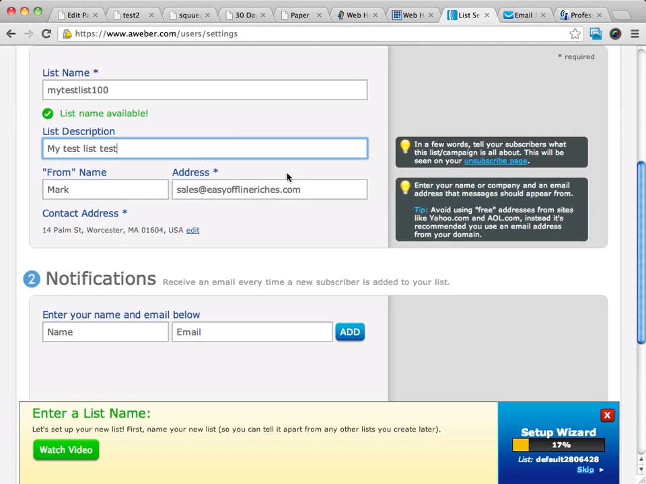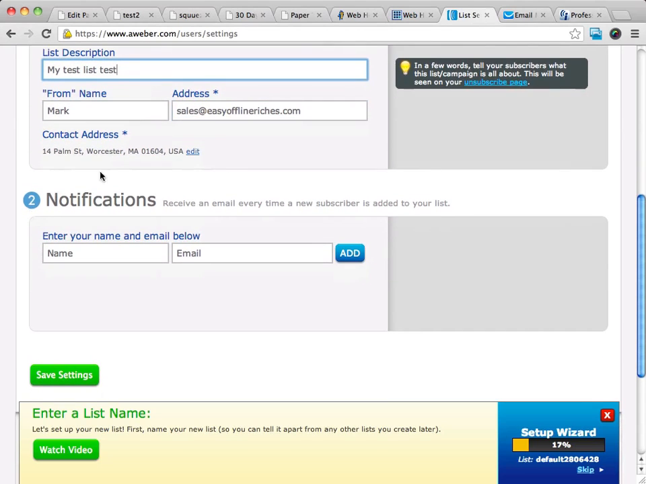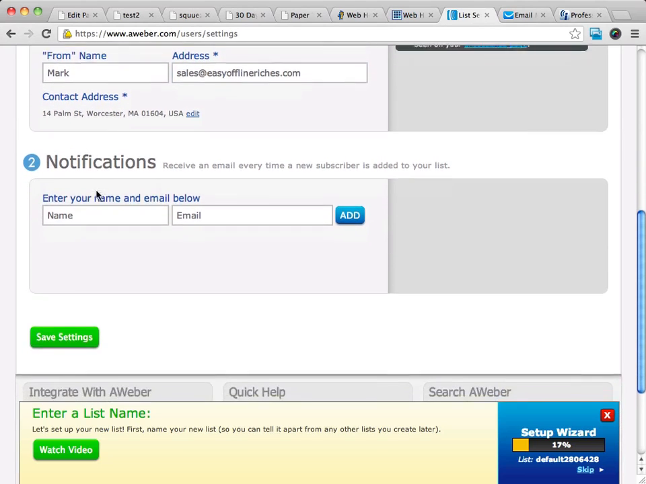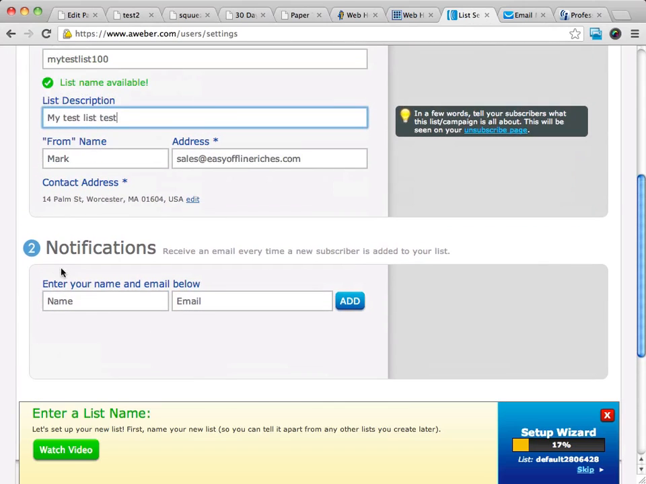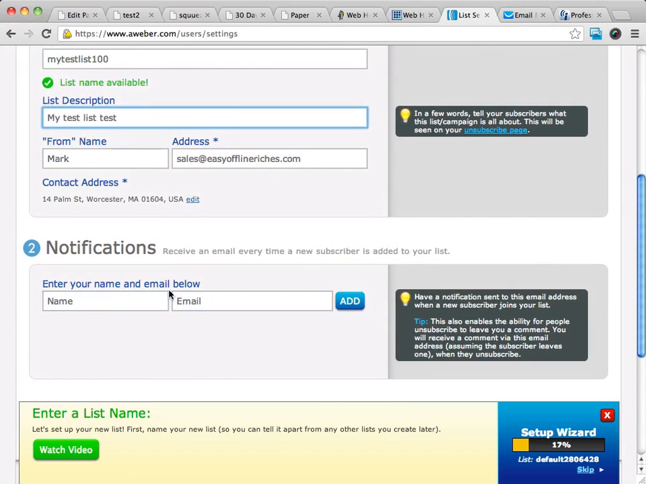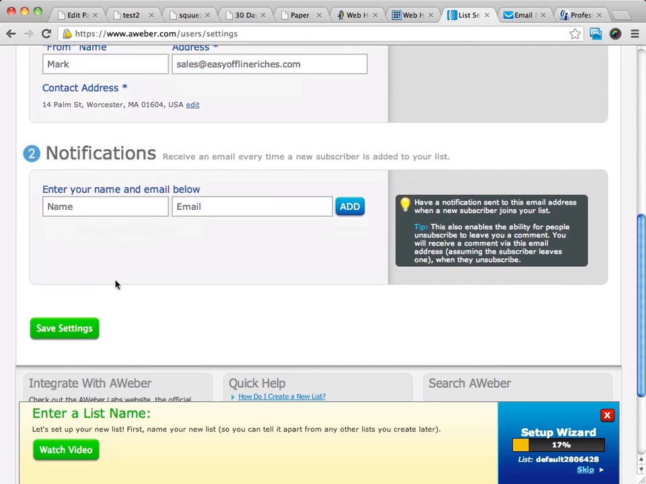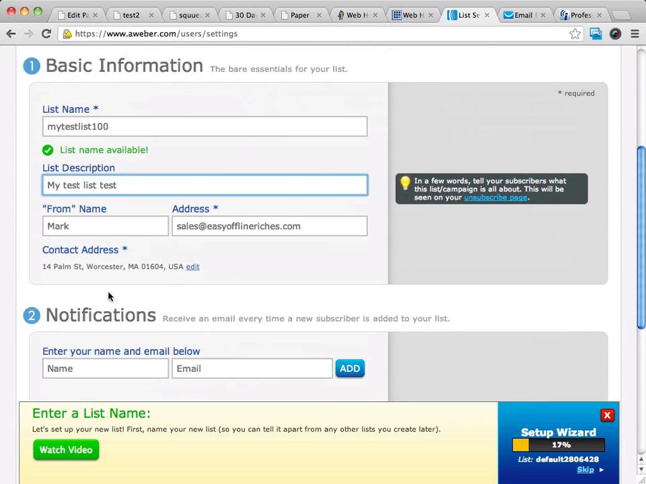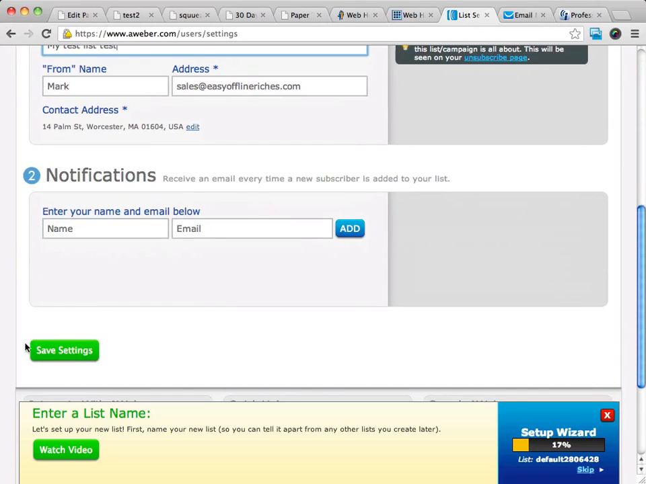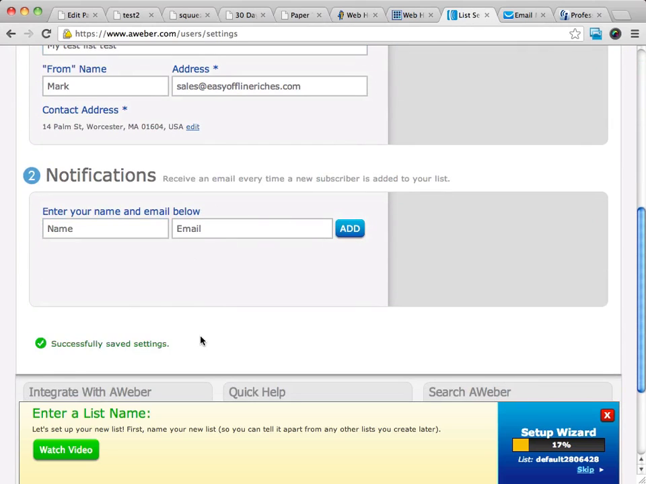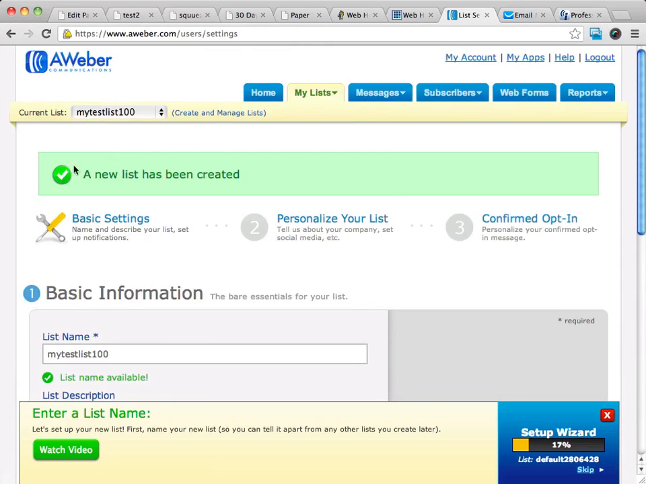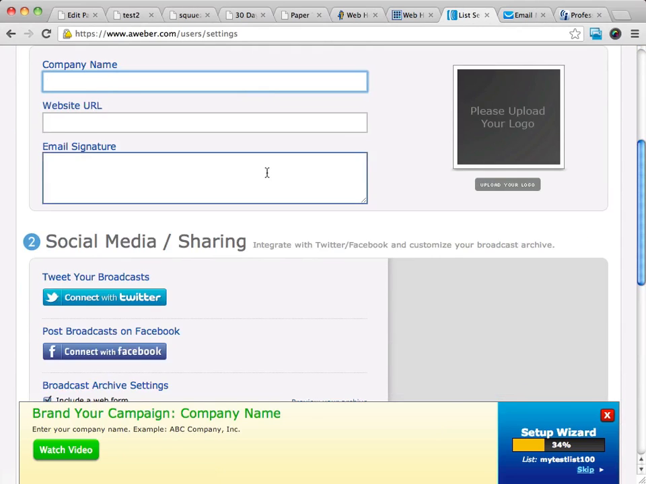It's got an address. Now, you can set up Aweber to give you notifications. I generally don't, but you could enter your name and email, and every time someone signs up to your list, they'll send you an email. It's fun at first, but you'll find it gets annoying after a time. So make sure you save your settings. So we've got our first list created, my test list.